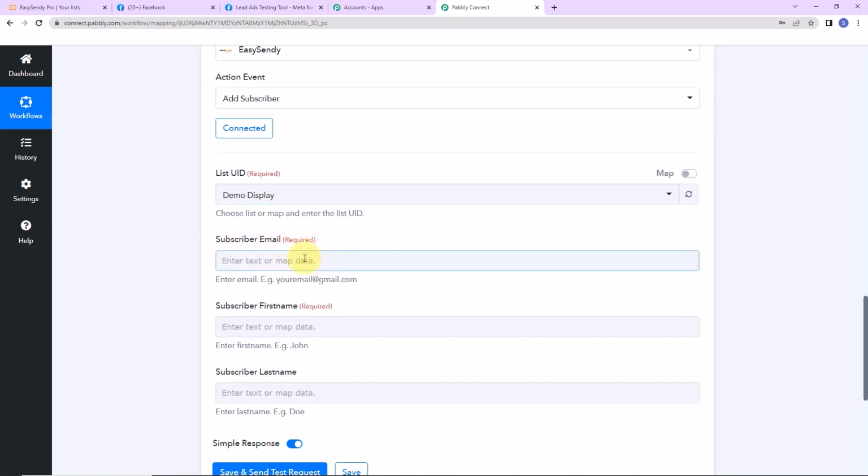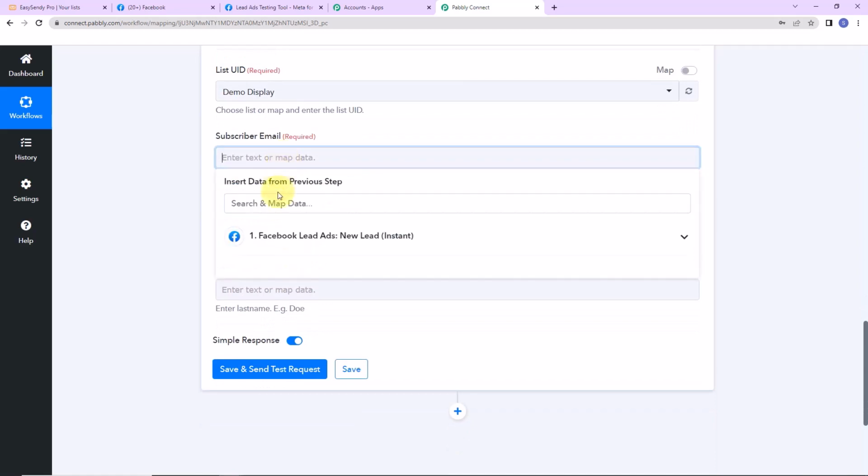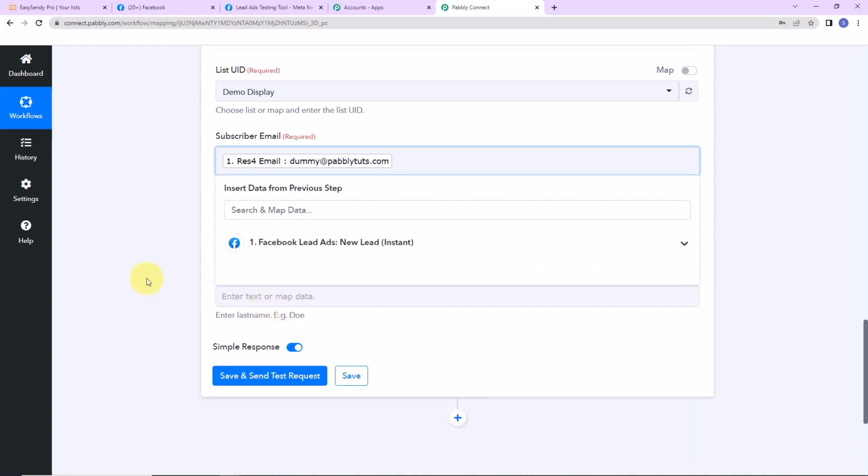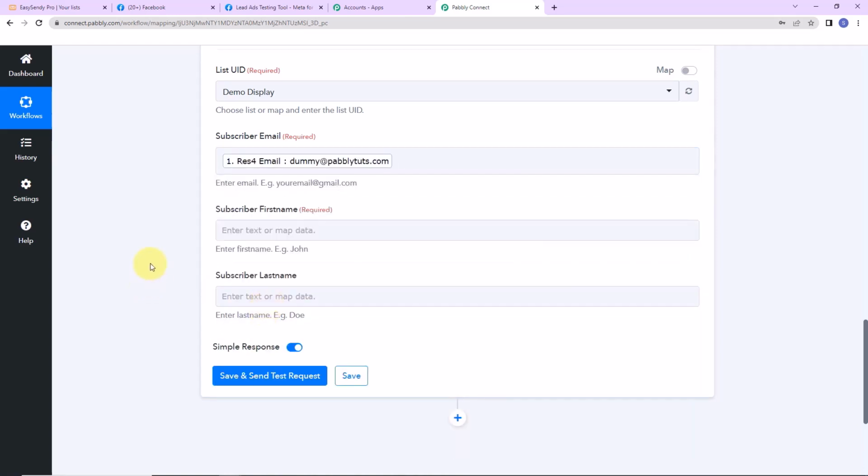Now the subscriber email. So for this, I'm going to map the information. How? As I click on this, it is going to show me the previous step. And this is the response that we had received. And this here is the email address. So this is how we map. Why is mapping important? Because if I had written this manually, every time the workflow would have run, it would have only taken the manually written data. And that is why when we map this, the new data can be incorporated. That's why mapping is important.